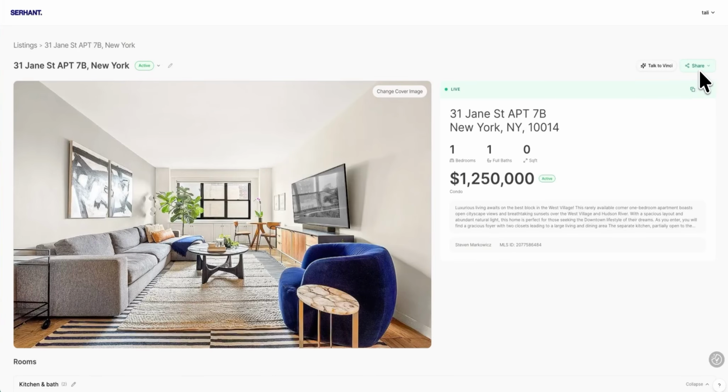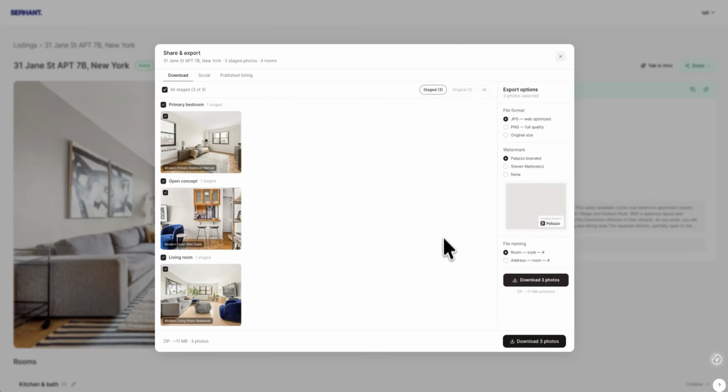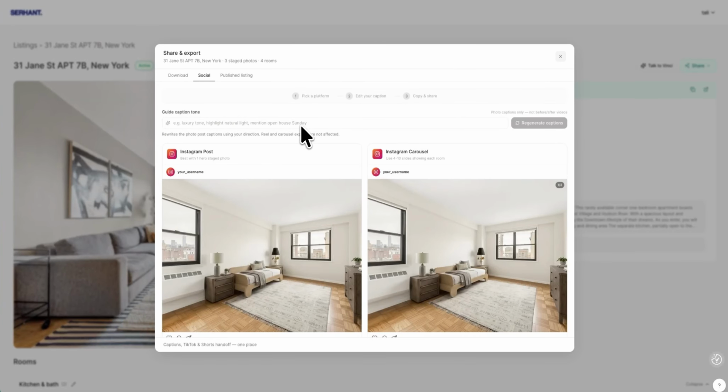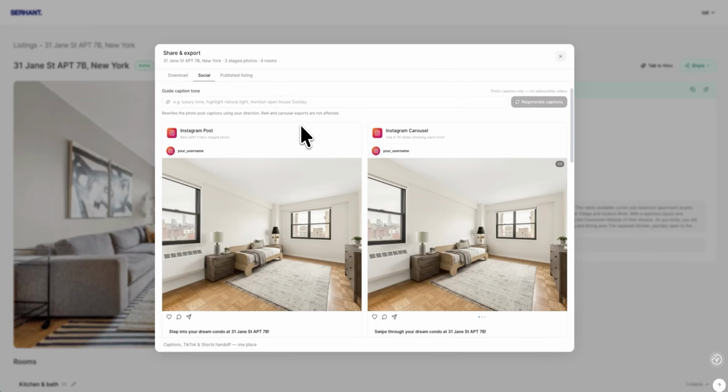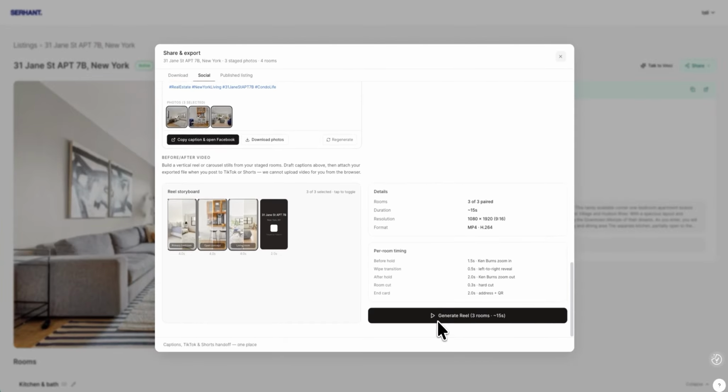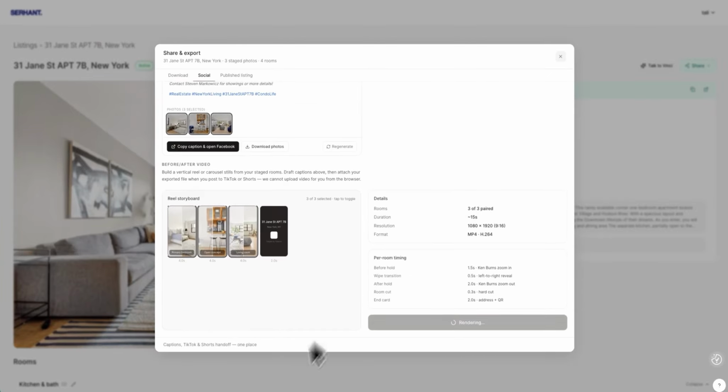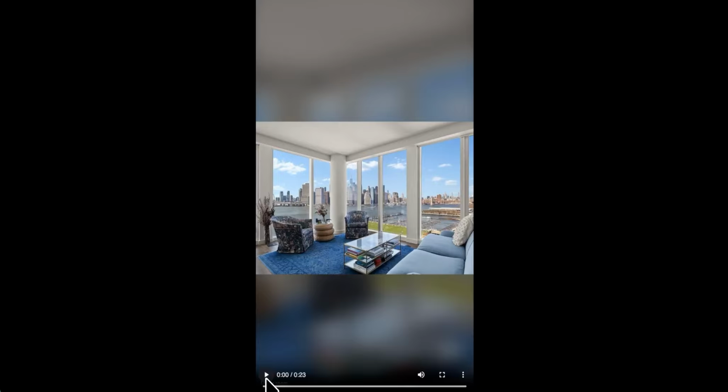There's two other ways you can share this listing. First, you can export your photos. Maybe you need to port them to a specific place for a specific use. Or you need to share them on social. We've created your captions, your hashtags, your posts, your carousel. You can even generate a reel. Share it with your audience, and that's it.